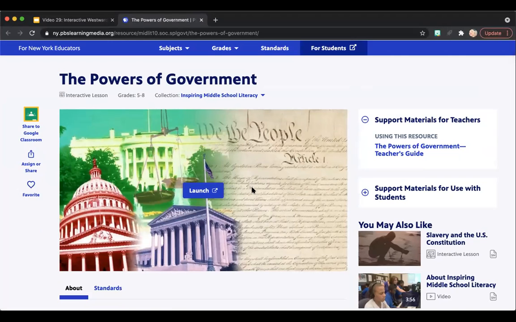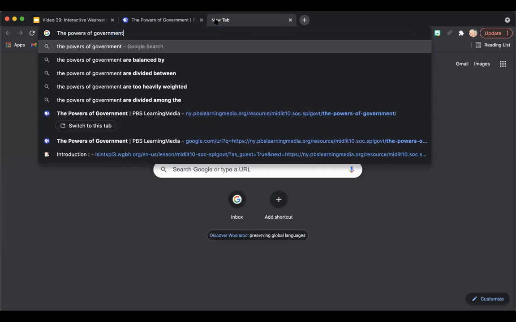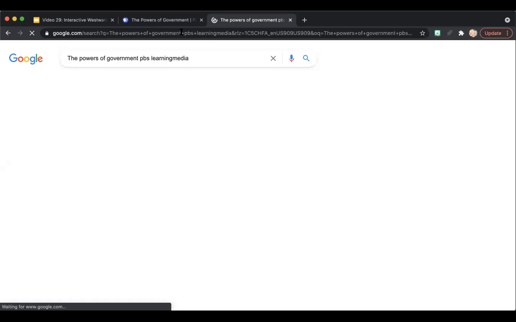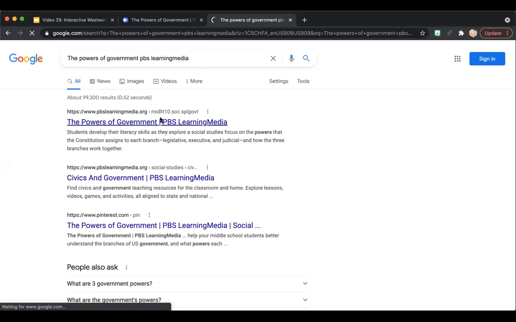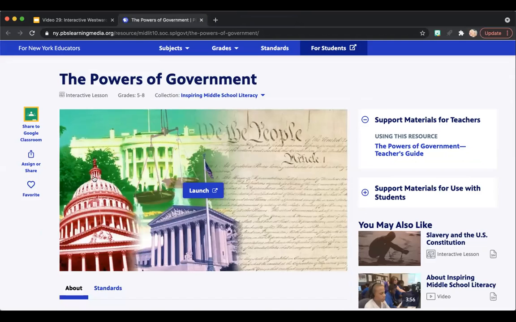So this is the resource we're going to be studying today. The easiest way to find it is to just Google search it. So I just searched PBS Learning Media and the name of the resource. So just type in the powers of government, PBS Learning Media, and hit search. And it will be the first thing that comes up.